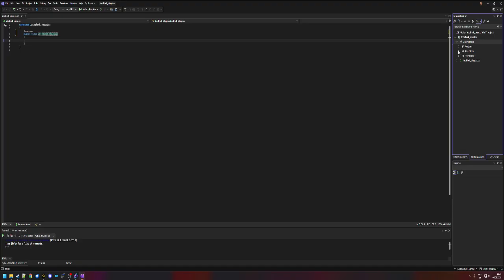There you go, assemblies. The one thing I usually do as well is I mark all those, and then in the properties I switch copy local to no, because I don't want to copy these. They're already in the game. They're already loaded. I don't need to reload them again.